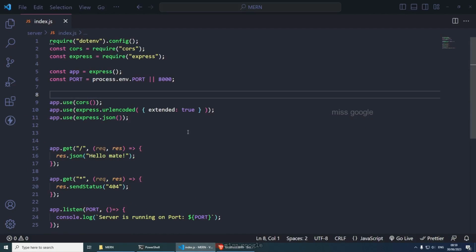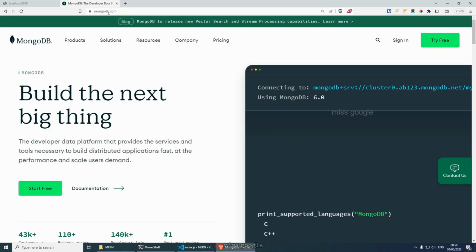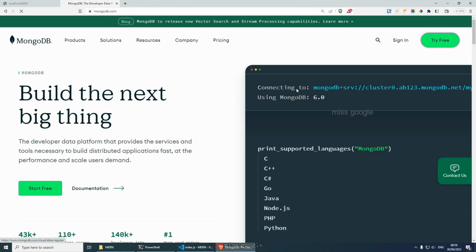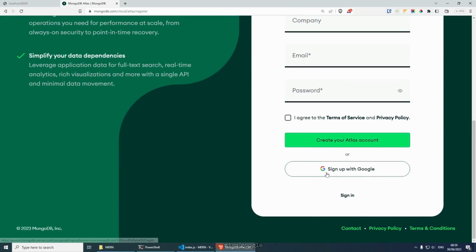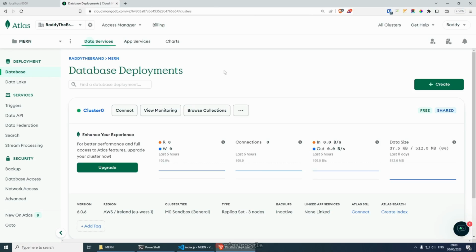All right, now is a good time to create our database and connect to it. So let's go back to the browser, go to mongodb.com, click try free if you haven't got an account yet. From here, you can use the form to sign up, or you can sign up with Google. I've already got an account, so I'm going to click sign in. Once you're in, your dashboard should look something similar to this. If you haven't created any projects yet, you might just have a big green button, and all you need to do is create a new project.